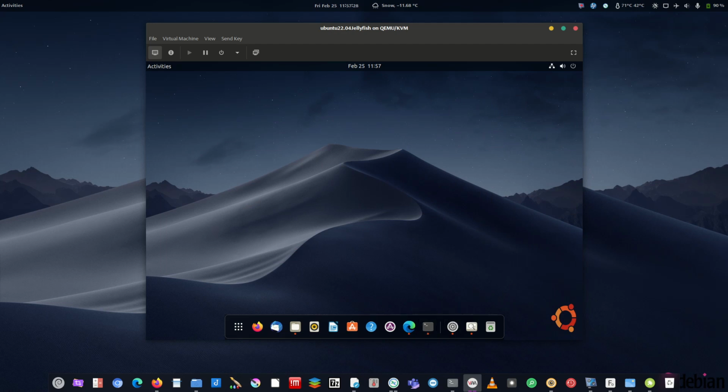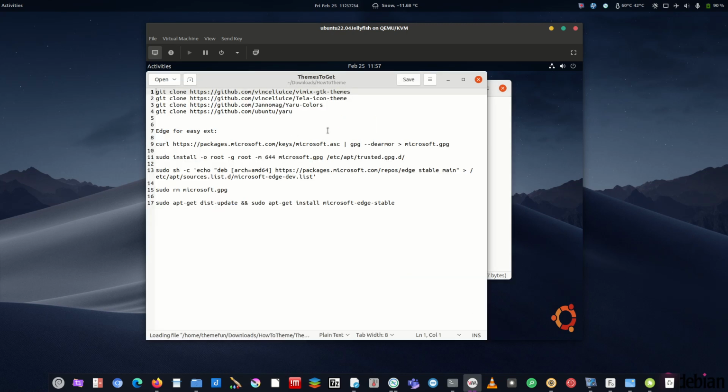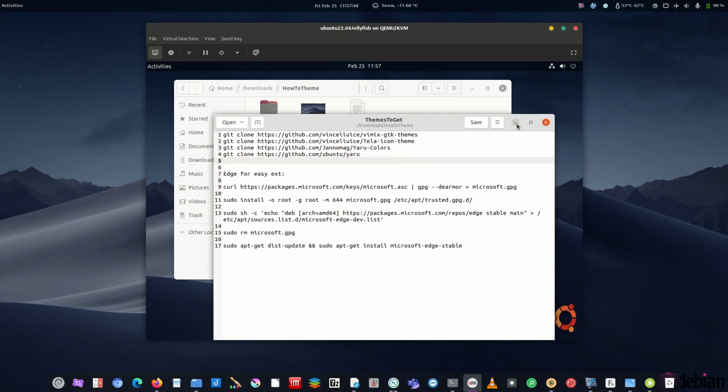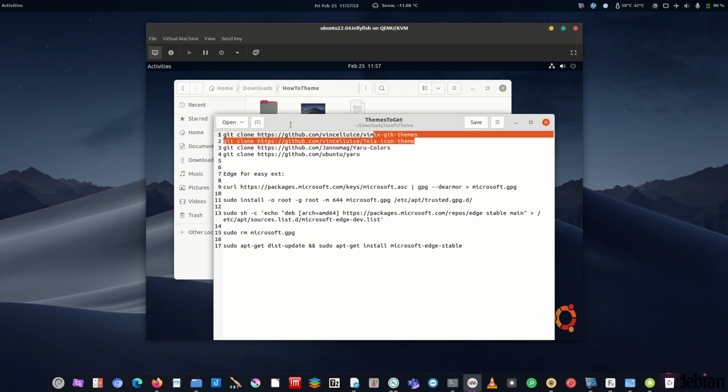Moving on to sort of the next part, over here we had the how to theme document. Here's some themes we want to get. Here's some of the commands that you're going to run, and I'll update this before uploading the final version with the extra stuff we had to put in there. But we want to grab these themes basically, and we'll come back to Conky after that. So let's do this basically.